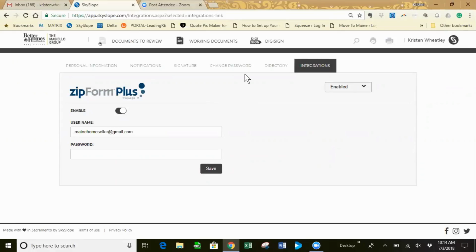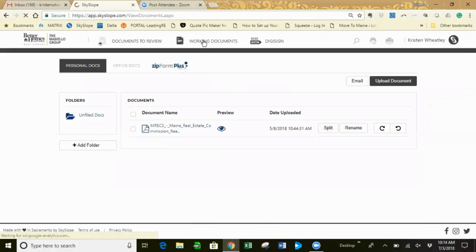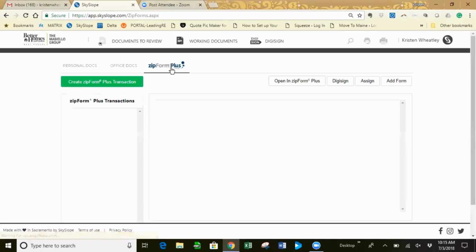The cool part about having that is that I can go over to Working Documents in here, and there's a ZipForm Plus tab. So again, everything that I do in ZipForm is instantly available to me here. I don't have to go to ZipForm, type up my listing agreement, download it, save it as a PDF, and upload it here. I can just do it straight away. Again, if you're using paper, no problem. I'm going to show you easy ways to use paper with this as well. But I just wanted to make sure everybody at least has this set up.